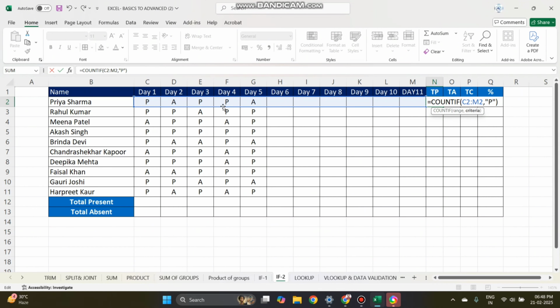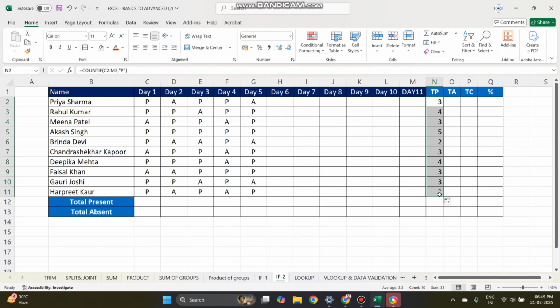Obviously, there are 3 classes out of 5 the student was present. So I should get the value 3 as the answer. You check, yes. So I got the value 3. Now I can easily drag this formula for the rest of the 9 students. You can see here Rahul Kumar, 1, 2, 3, 4, 4 classes he is present. Same way Akash Singh was present for all the 5 classes. So this way we can use Countif formula to calculate the attendance.